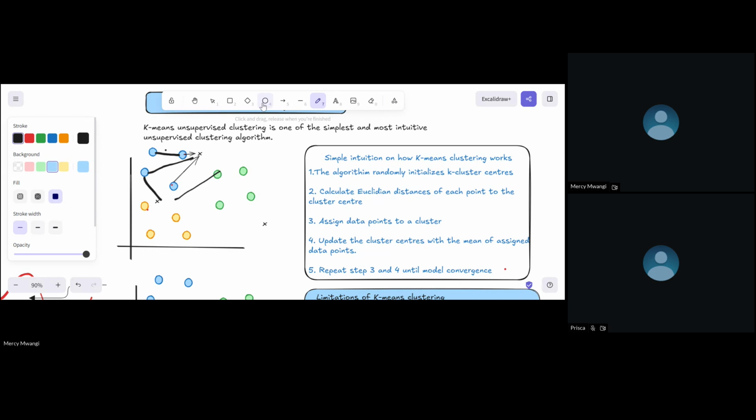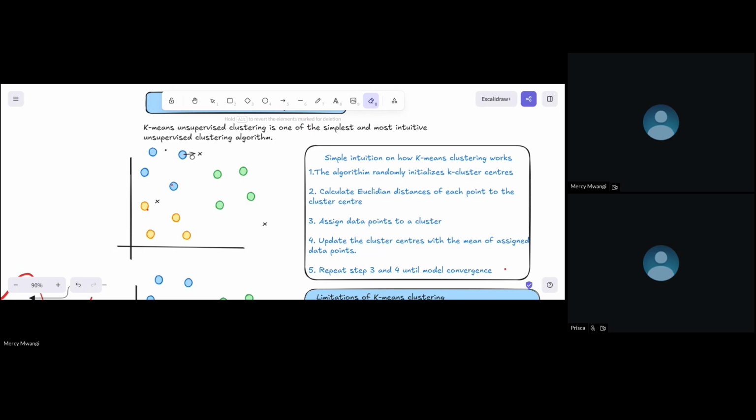Then based on these distances, it will assign each point to a cluster. So the shorter the distance between a data point and a cluster center, it will say this point belongs to this cluster. So let's say an example.